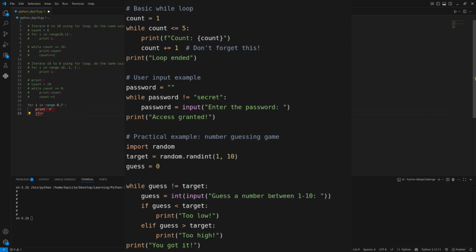A user input example will be a blank string variable such as password, while password does not equal, the exclamation mark means does not equal, secret password, input your password. Once you've inputted your password, it will exit the loop and print access granted. If you don't enter the secret, you will end up looping through the password again and again.